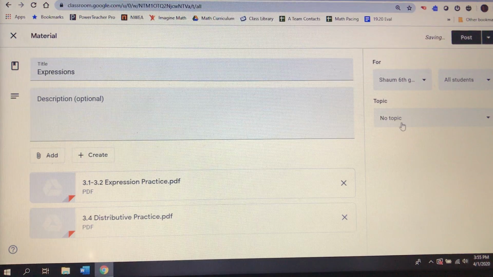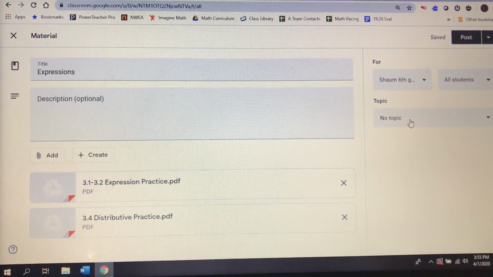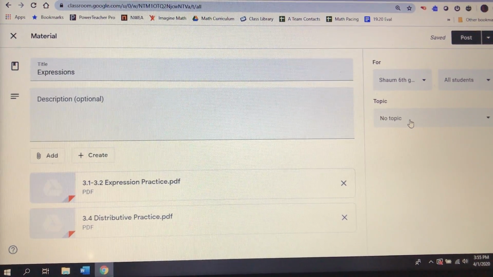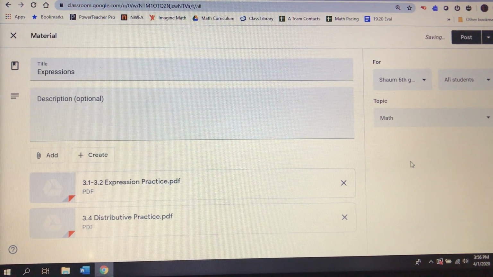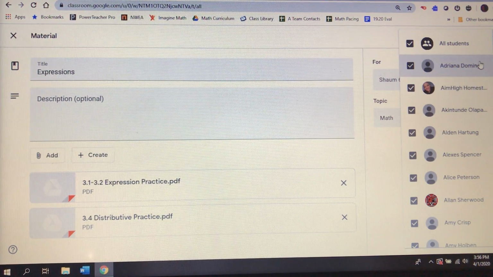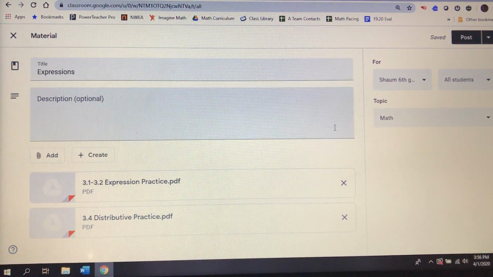Over here, if you didn't have a topic picked already, this is where you pick the topic so that it'll fall under that category on your main page. Now, like I said, you can either have those topics already created from the main page, or you can create a new topic right here for it to fall under. Since this is my math stuff, it's going to go into the math topic. If you wanted to assign it to specific students, you can assign it to a very specific set of students. Mine is just assigned to all students.